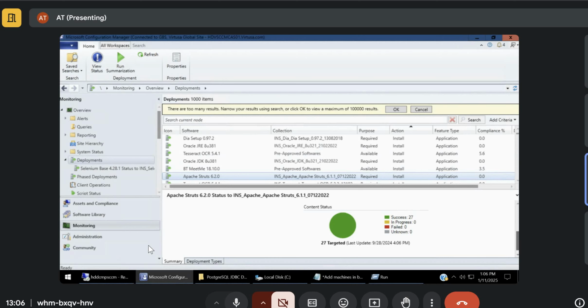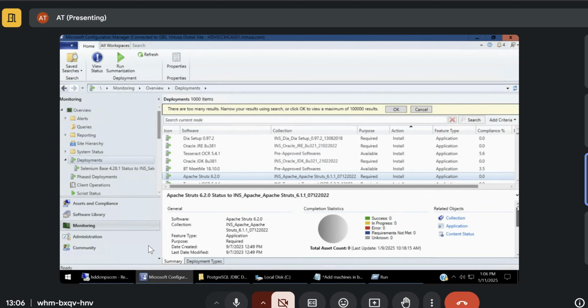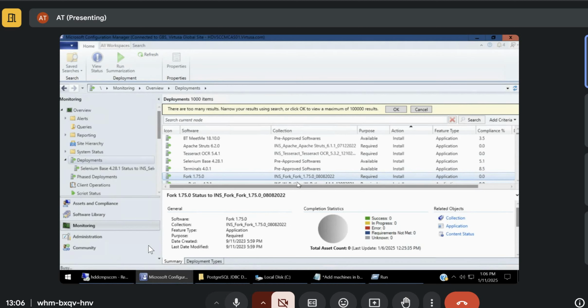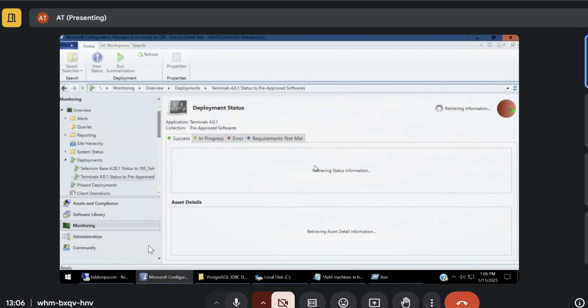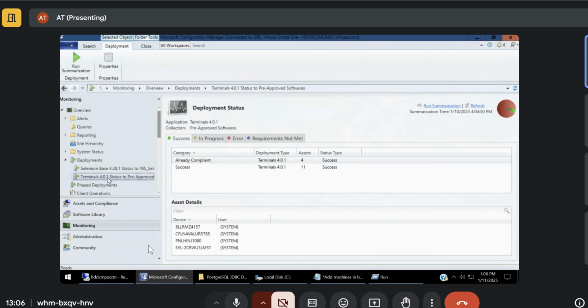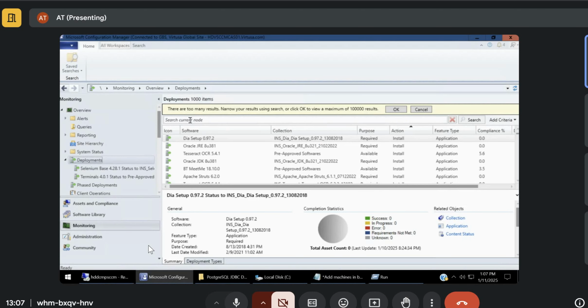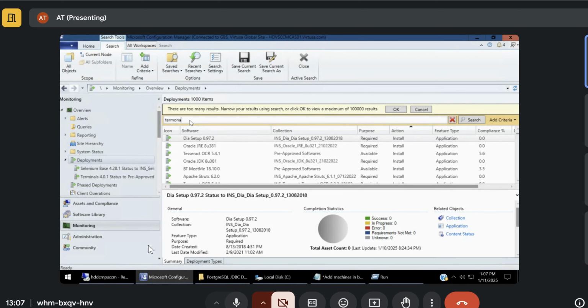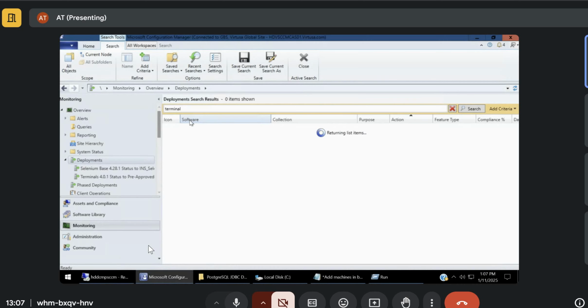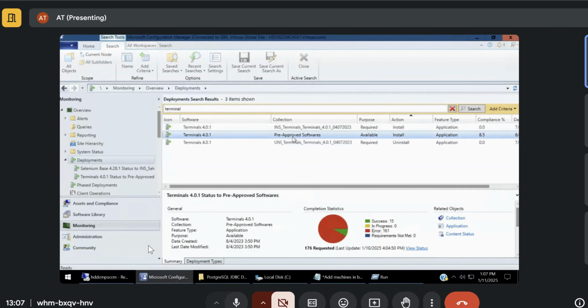And how to find out how many machines are success. Okay, see here, once I have gone to some application, after clicking on deployments, I am going to some terminal package. Okay, in this package, pre-upload. Here I have taken the terminal package, and this is deployed to some collection of pre-upload, and this many errors are there, this many success are there.